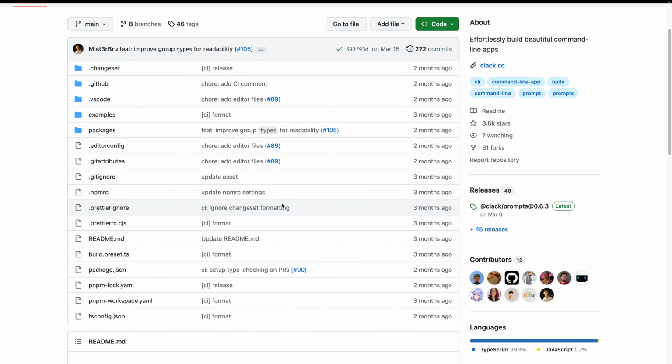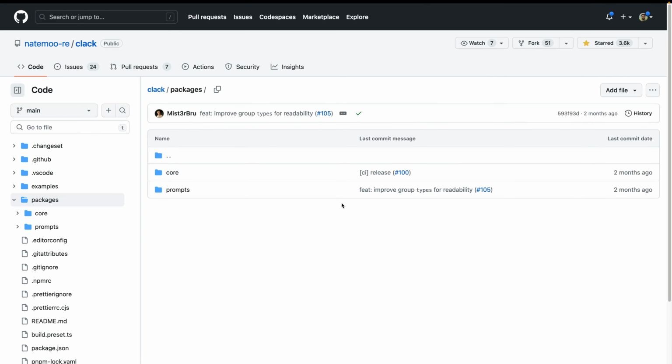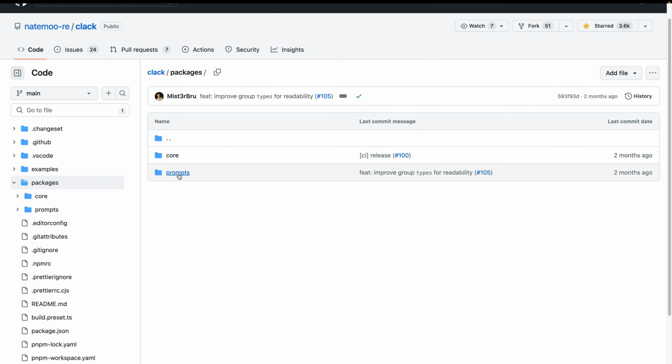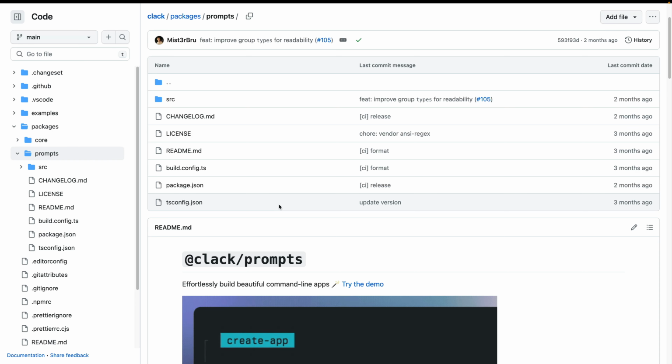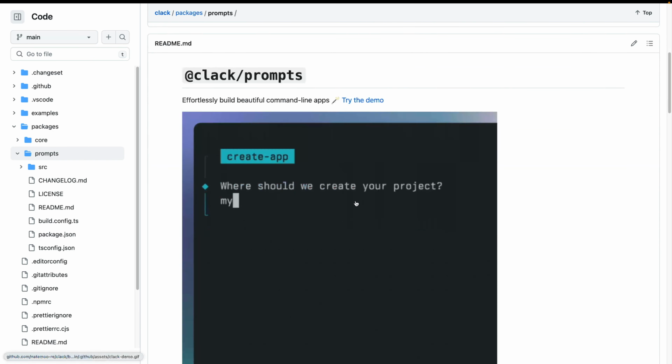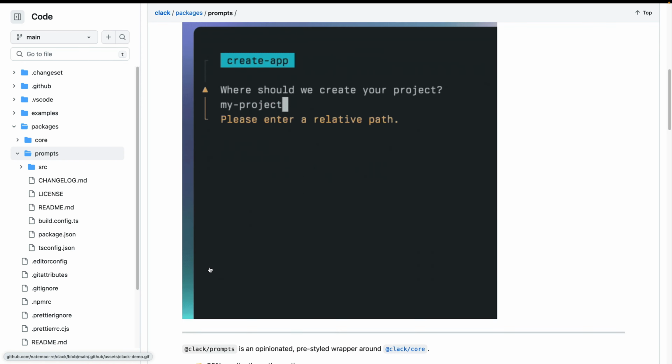Okay, so let's go underneath packages then. And yeah, so core and prompts. Let's just look at the prompts. I'm not sure I want to build out something live the first time I've looked at this. Try the demo. I'm guessing this takes you, yeah, it looks like to a StackBlitz.